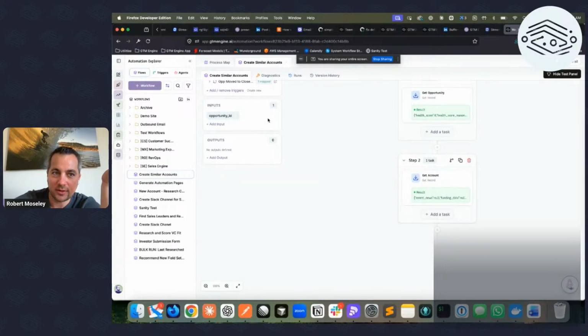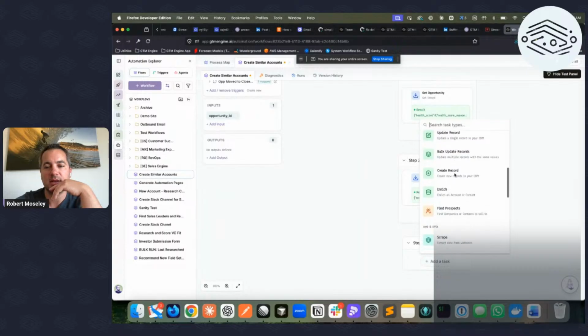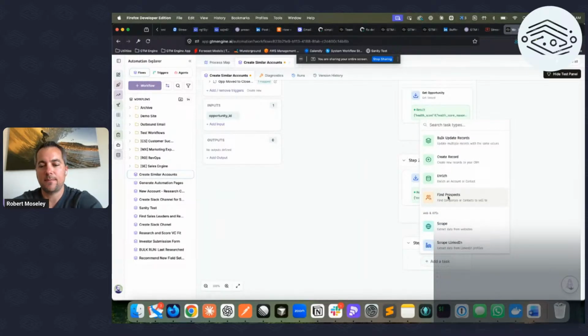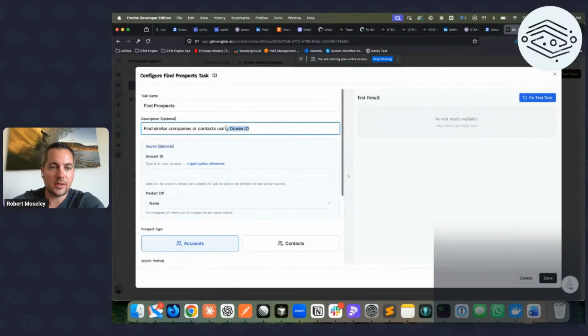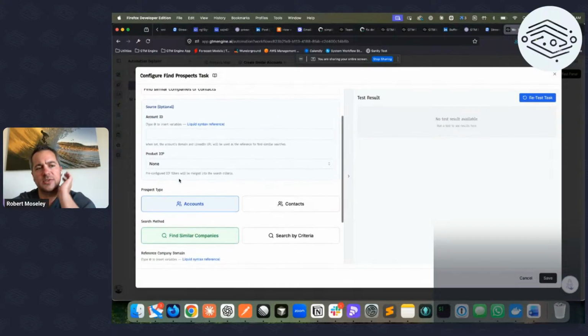All right, so this is triggered again, op move to closed one. We're getting the opportunity, getting the associated account. Now I want to find similar accounts. So I'm going to use this find prospects task. So here we're going to say find similar accounts. So there's a bunch of stuff that you can do here.